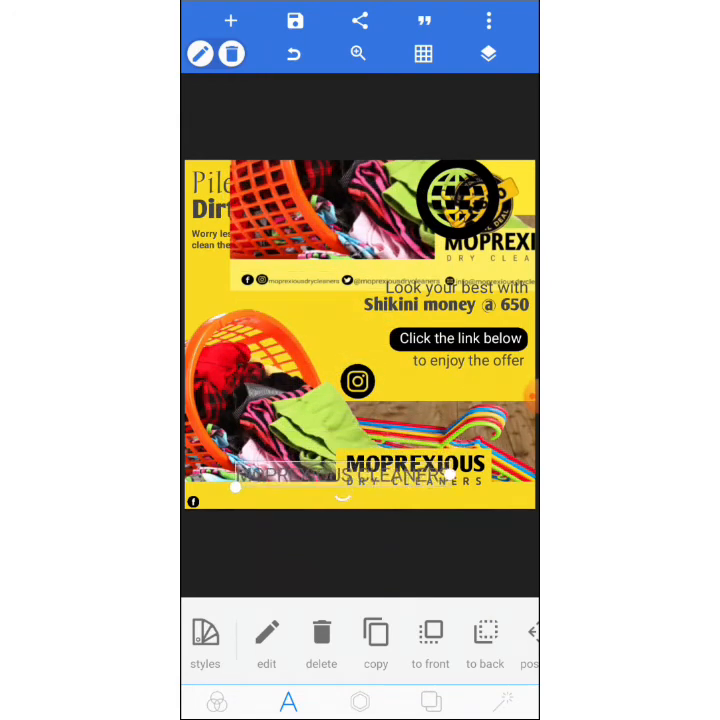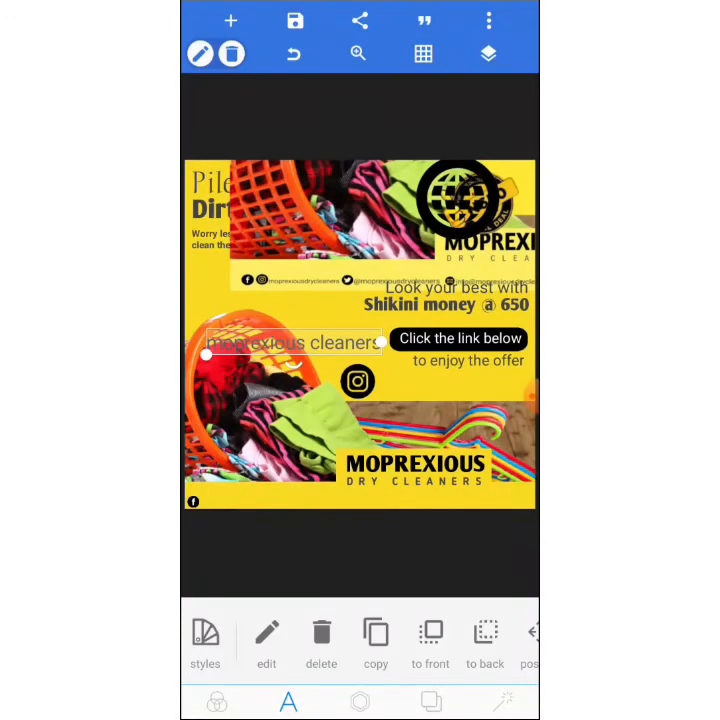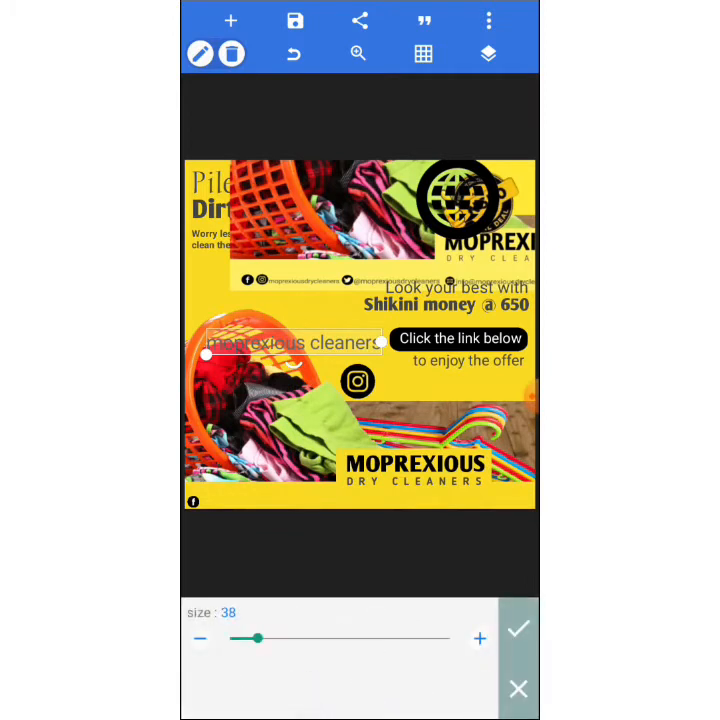You can easily change the name to whatever you want, but make sure you check all your typing to match that of your client. Now, as you can see, they are all in small letters. So you have to change to small letter. So the next thing to do is to reduce the size.